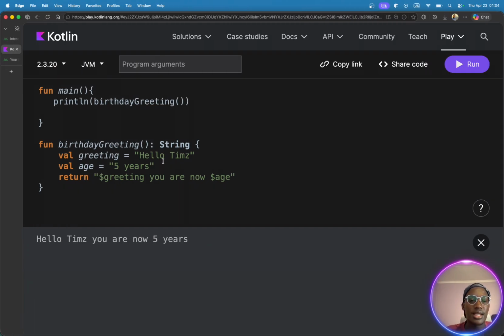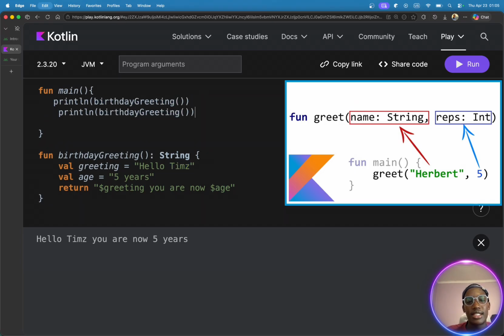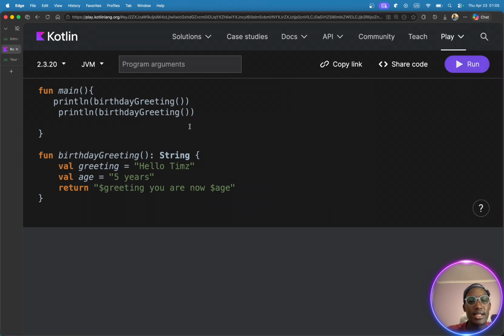So the next thing is parameters. Our function could take in variables within its body. For example, this one here: if we wanted to customize teams, so that if we duplicate and print this, we won't always have teams as the default name and 5 years as the age. If we wanted to modify this so that we're able to change the name and the age, we will need to use parameters.